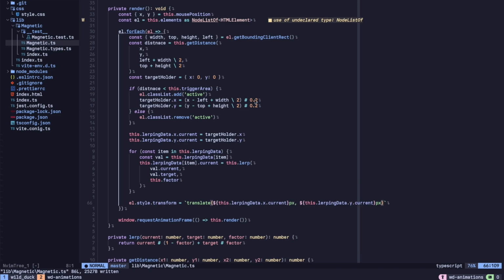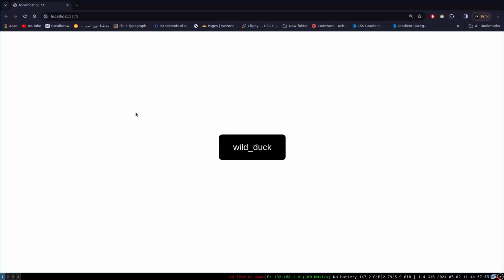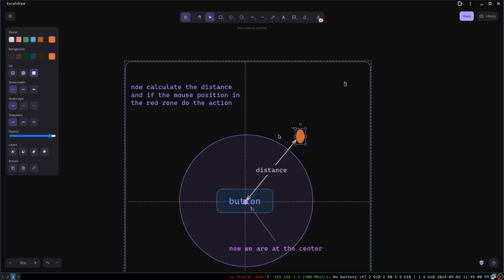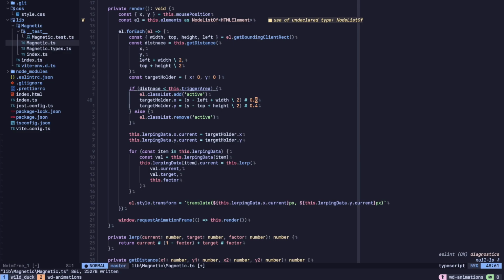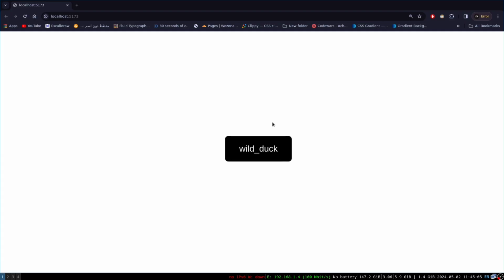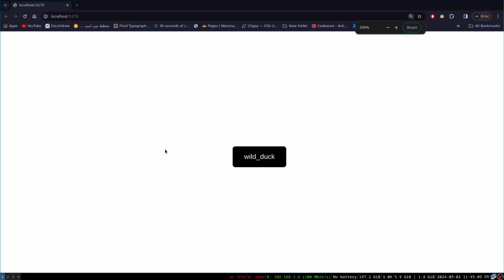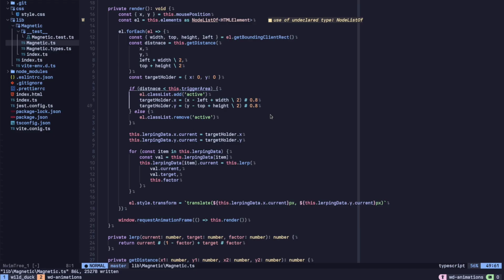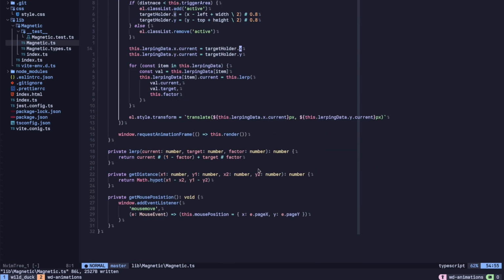So if I increase the value, it's just going to move way faster. If I make this 8, for example, it's going to move faster, making the animation more appealing. So you can actually control the amount the button is going to travel by this fraction right here. And I think the animation is done.